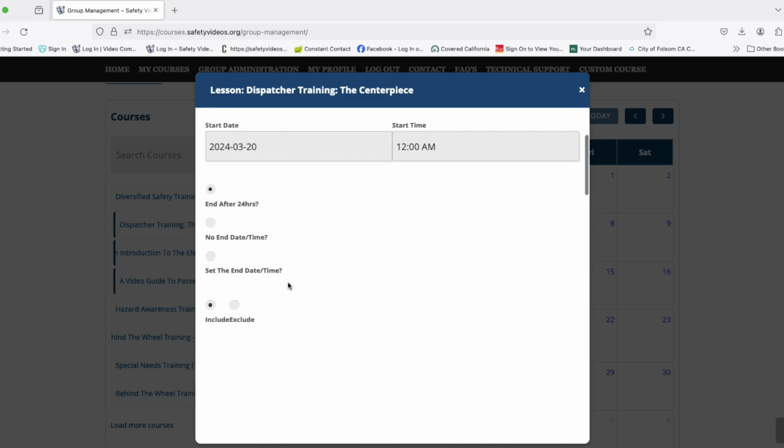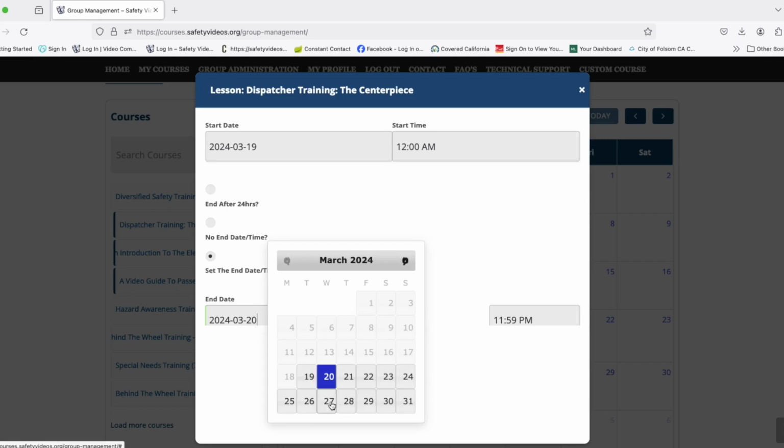Below that, you will have three options. Do you want it only available for 24 hours once it is accessible? Is there no end date, meaning once it is available, it will stay available? Or the final option is to set an end date. In this case, we will set an end date. You can even set the time on the date if you'd like.